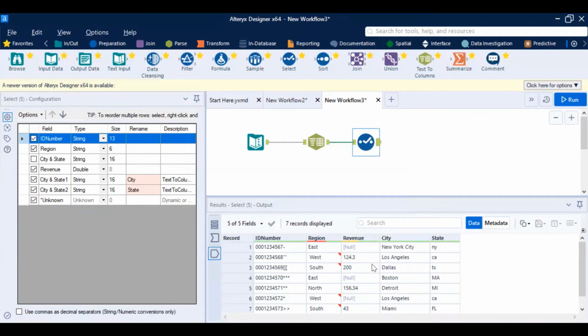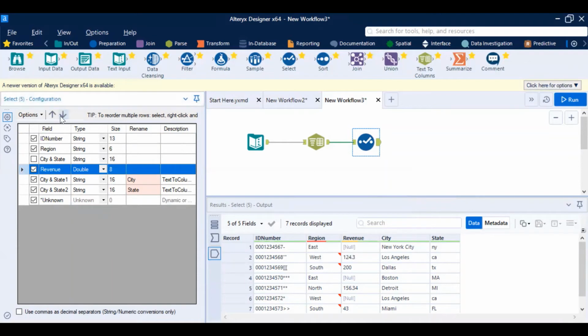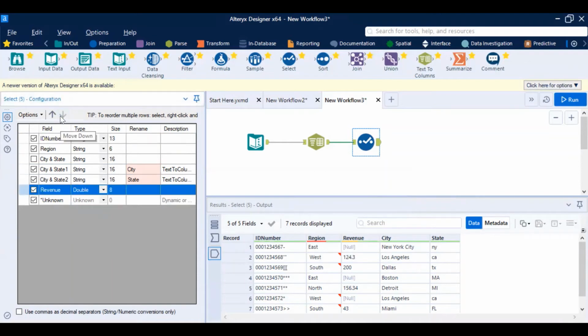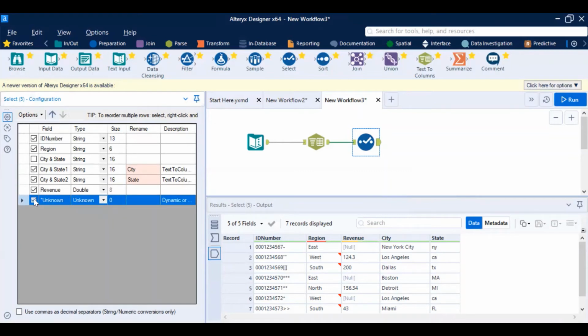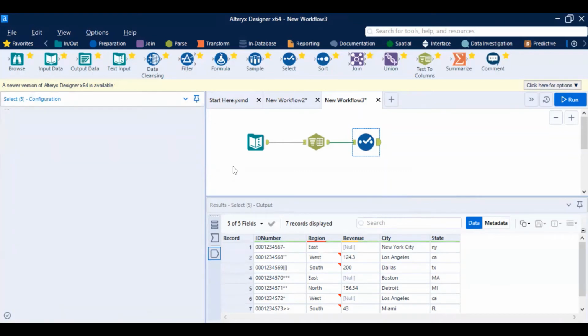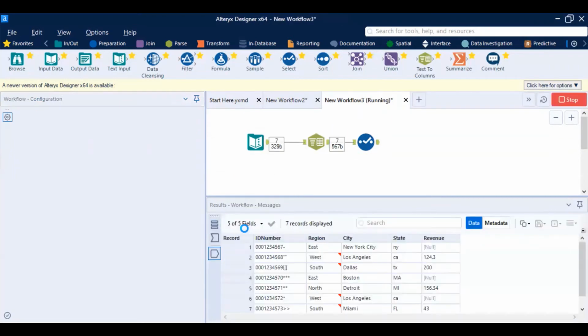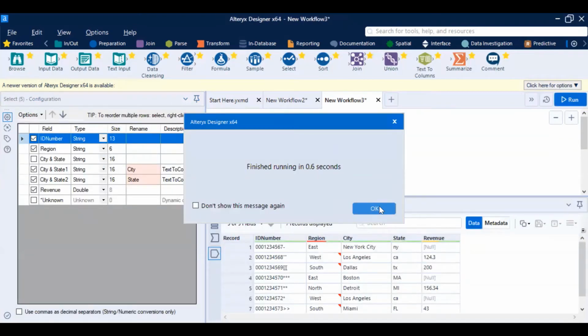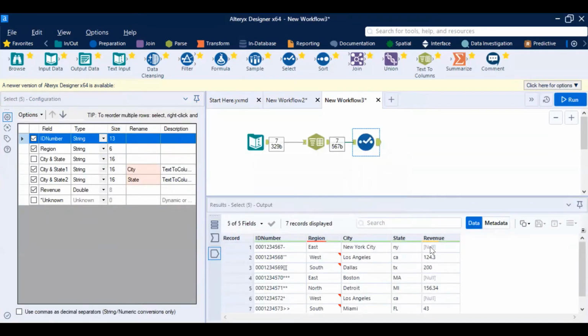Now, one thing that is important is the arrangement of the column. If we want the revenue column to come at the last, all we need to do is shift it to the end here, and this will be done. So again, you have city, state, and revenue. Okay, so now we have all our columns in place.